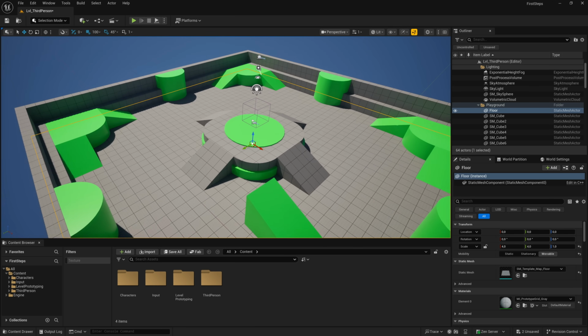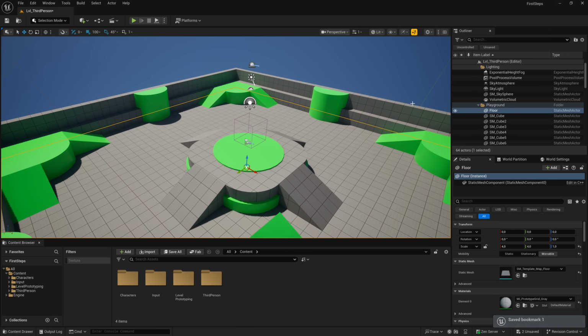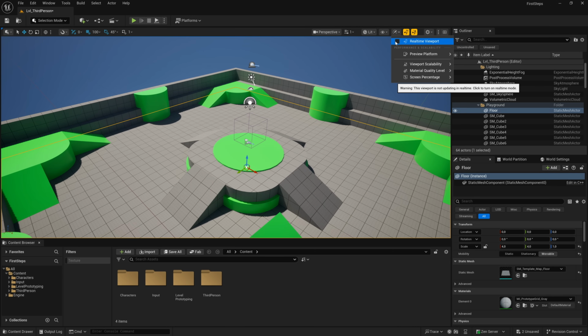Now let us look at the performance and scalability tools for the viewport. First, there is the real-time viewport option. When real-time is enabled, your viewport updates constantly. You see animations, particle effects, and lighting changes live as they happen. If you turn it off, the viewport only updates when you move your camera or interact with objects, which can help boost performance if your scene is very heavy.